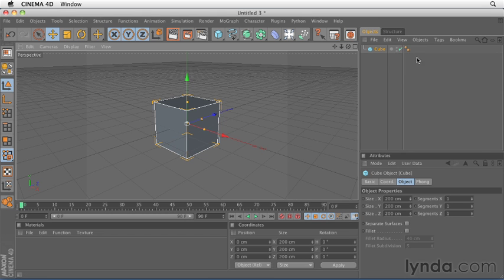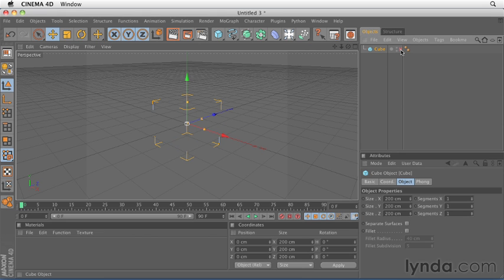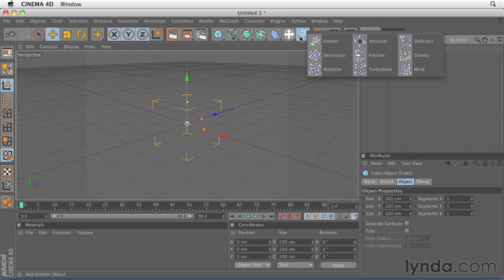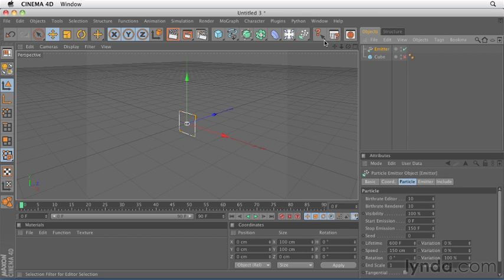Now, I'm going to disable the cube's active check mark here by clicking on this green checkbox and add an active object to the scene. Now, under this icon, when I click and hold, these are all of the particle system objects, and I'm going to add an emitter to the scene. And the emitter object is an active object. When I hit play, it actually does something all on its own. It's spitting particles into the scene.